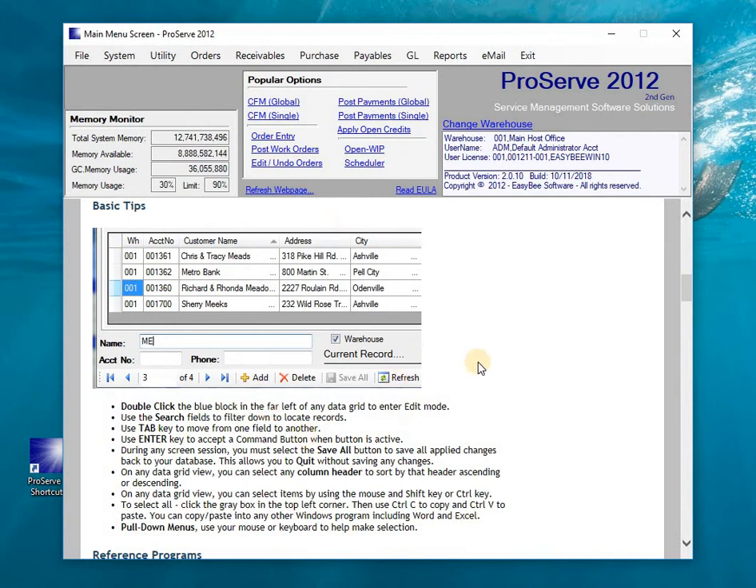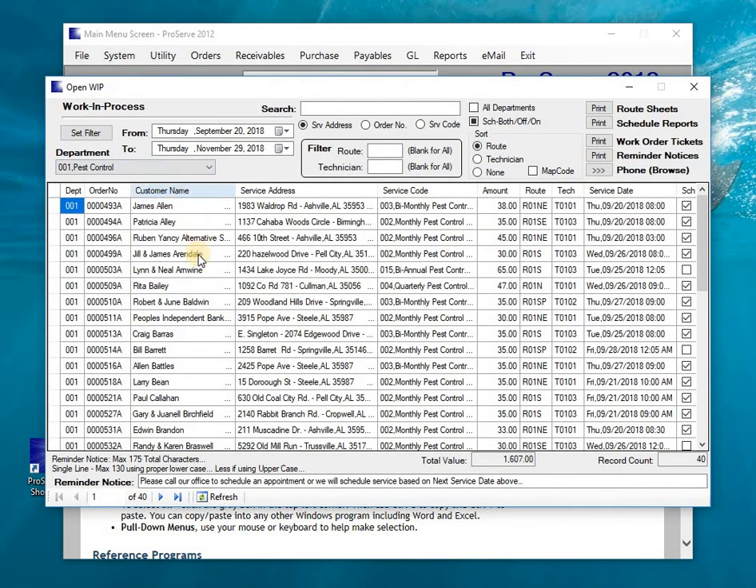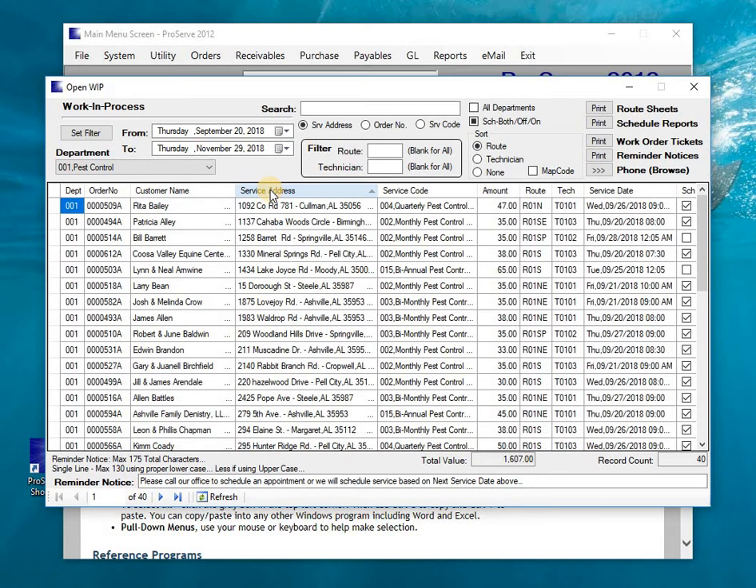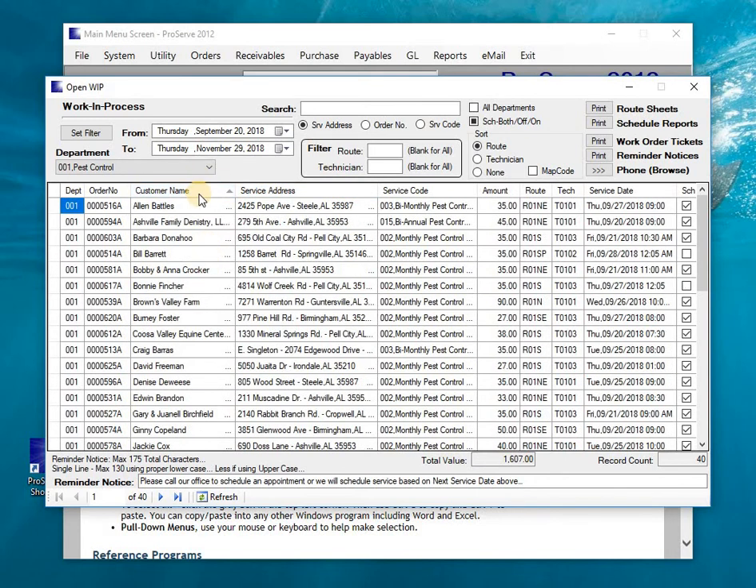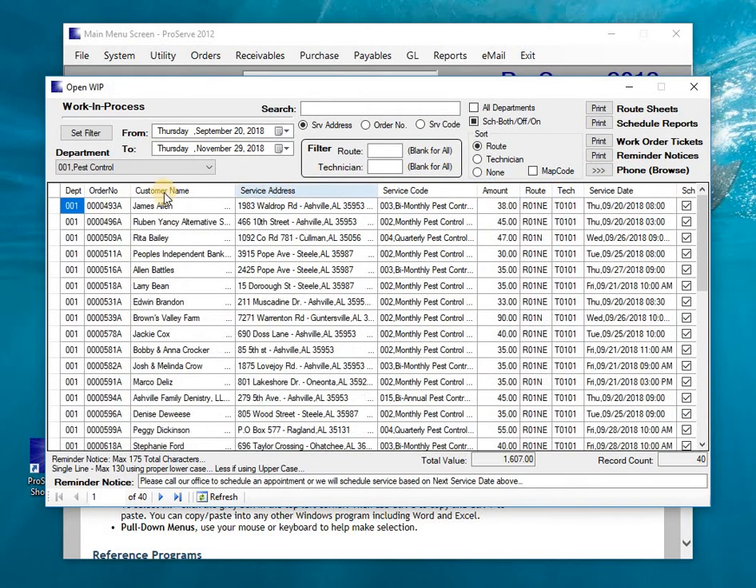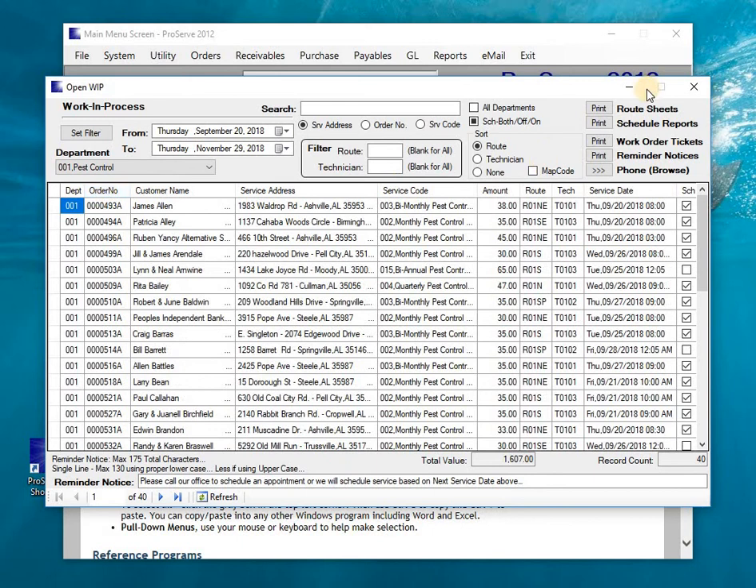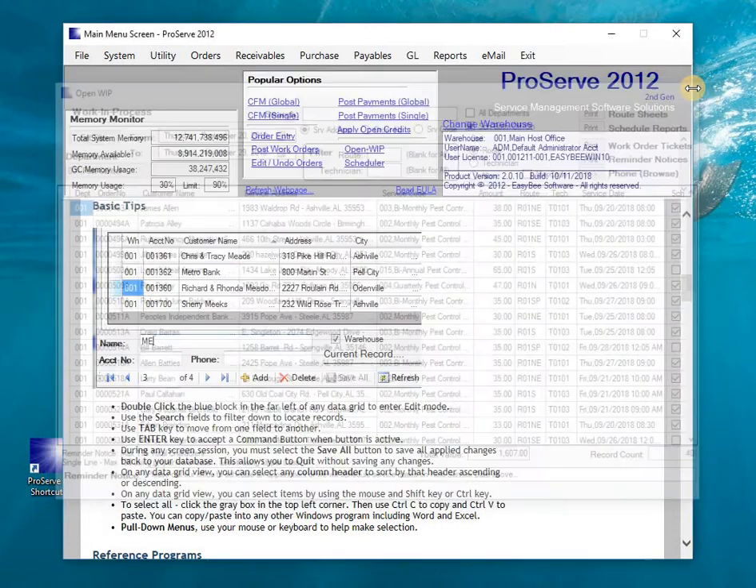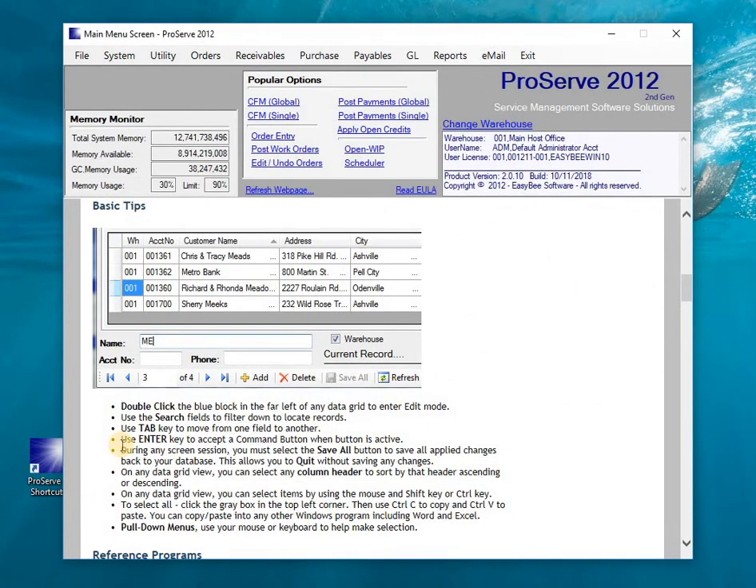So that pretty much wraps up the basic tips. Another tip, well, let me show you this. Let's look at the open WIP. Anytime you're in a program where there are data grids, you can click on these headers and it sorts by that header. And this is true throughout the system. No matter where you are, if you click, it'll sort by any one of those columns. Let's see if there's anything else. Quit. You can quit without saving. I mean, we've kind of looked at that.